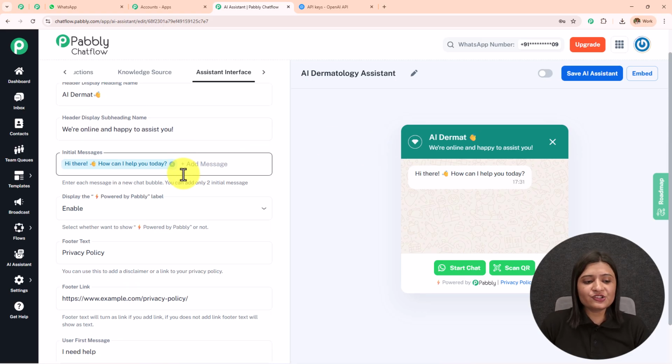Then we have this initial message. Enter each message in new chat bubble. You can add 2 initial messages. So hi there, how can I help you today? This will be sent by my AI assistant or my AI agent. You can add another initial message and the message will be sent to the user who has sent the question.